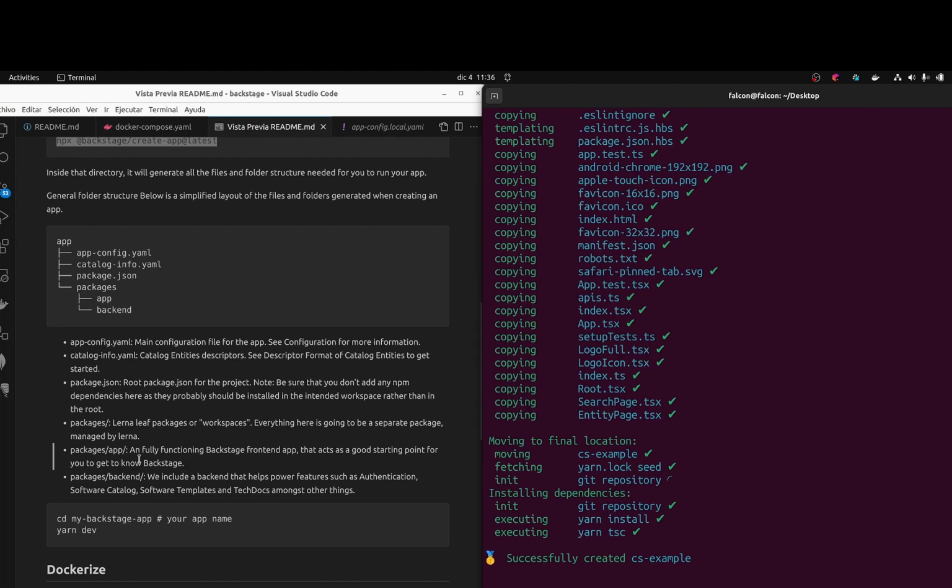packages/app is a fully functioning Backstage frontend app that acts as a good starting point for you to get to know Backstage. Backstage backend, of course, we include a backend, and this helps power features such as authentication, software catalog, and other things. So if you see this, right now we are ready to use Backstage.